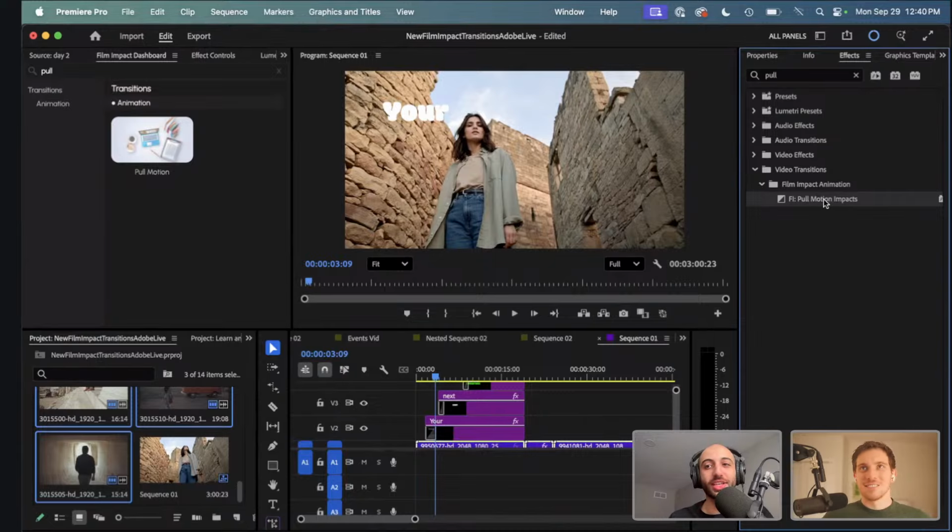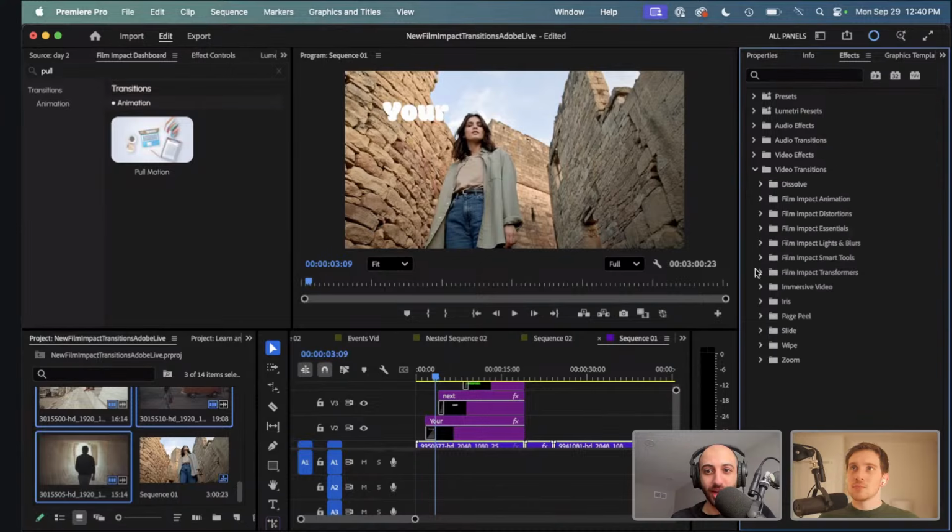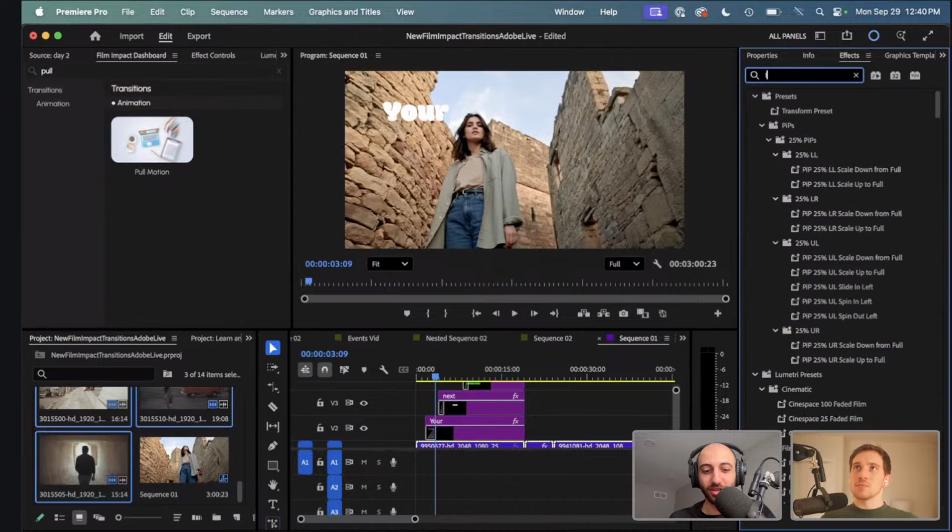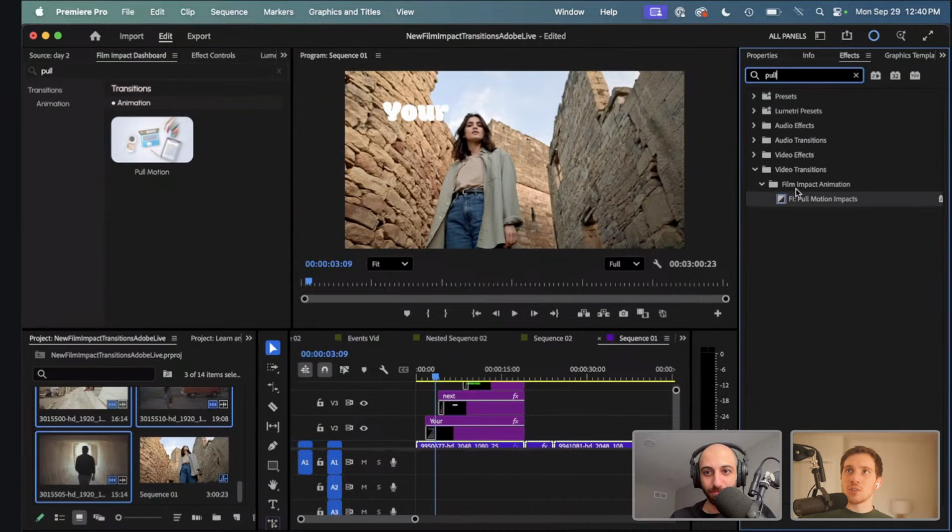But the tip too I was going to give is, let's say you are working on a specific project, you're doing a photo slideshow and you want every single one of them to be a push. If you right click in the effects panel, you can set as the default transition whatever transition you want. Notice it now has a blue box around it. That's how you distinguish that it has become the new default transition.